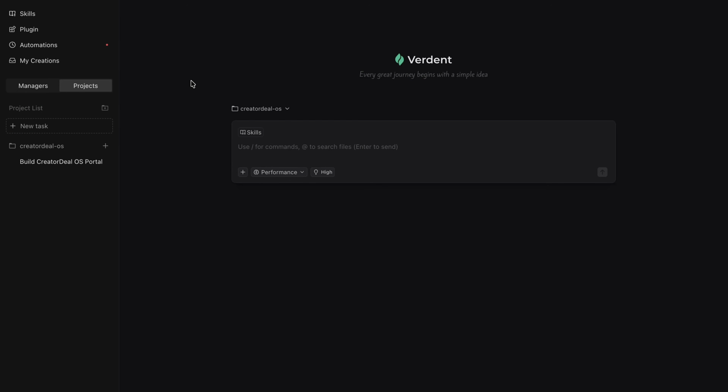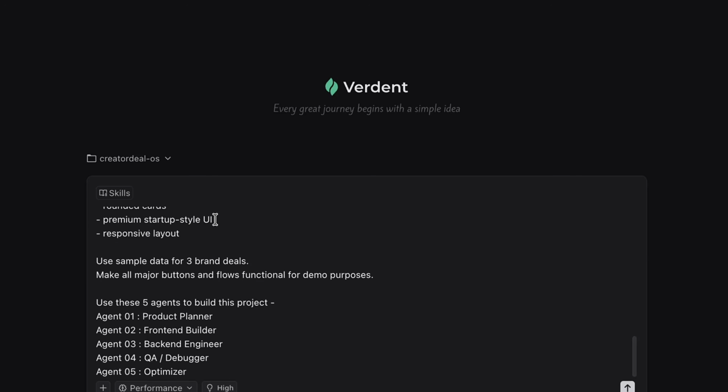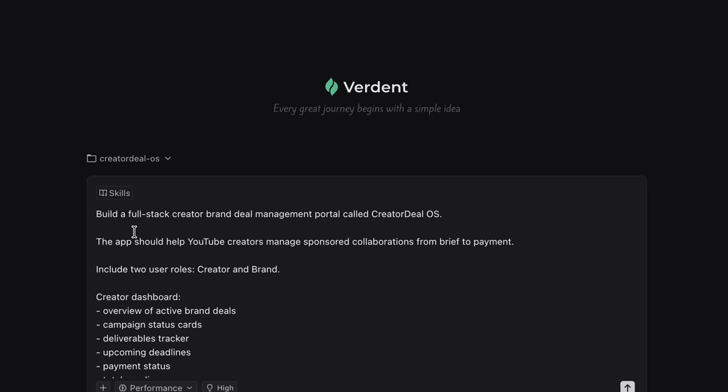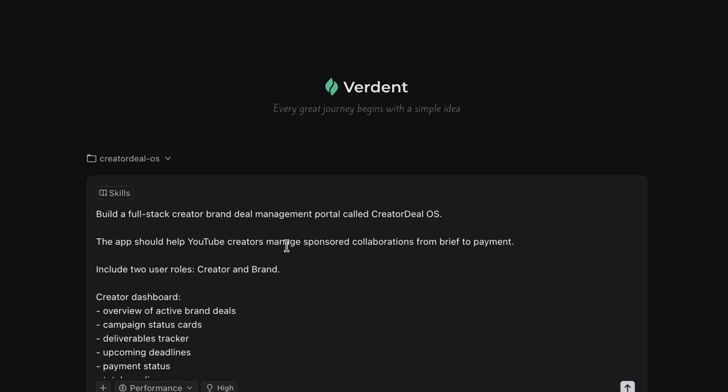So now I'm inside Verdant, and this is where the actual build starts. The interface is simple. I just need to paste the product idea, explain what I want, and Verdant starts turning that idea into a working application. I asked Verdant to build a full-stack creator brand deal management portal called Creator Deal OS. The idea is simple. This app should help YouTube creators manage sponsored collaborations from brief to payment. So I asked for two main sides. One side is for the creator, and the other side is for the brand, where they can submit campaign details.